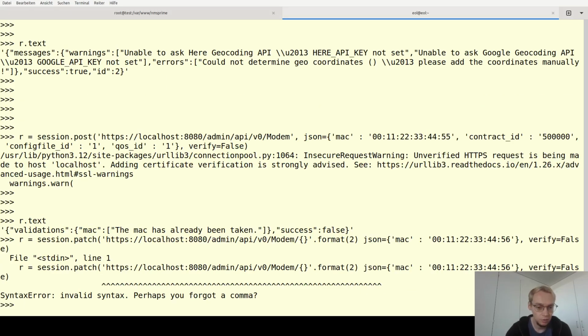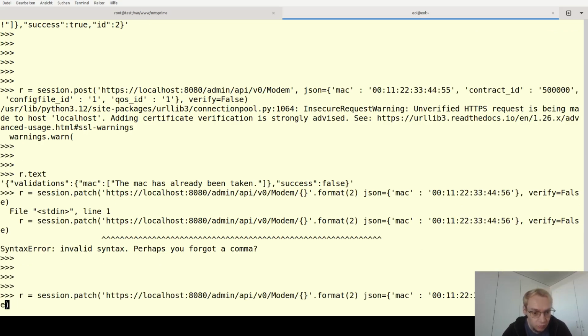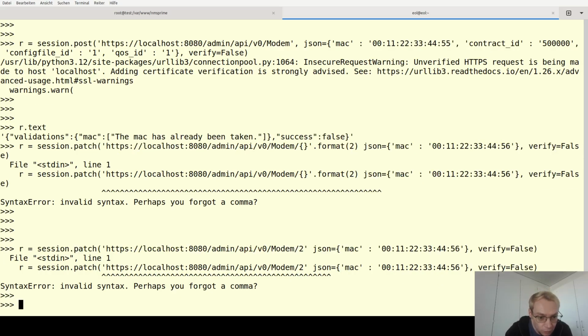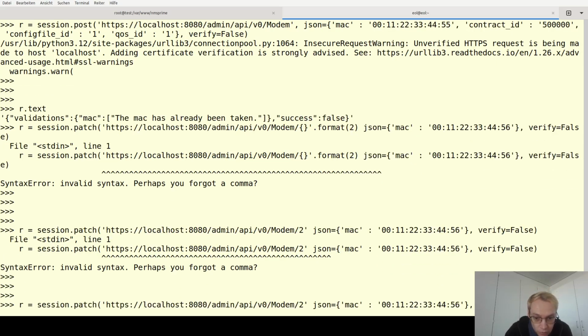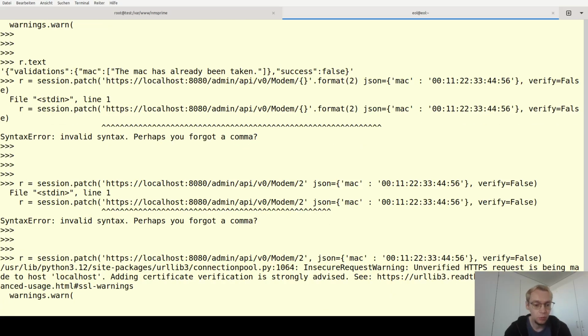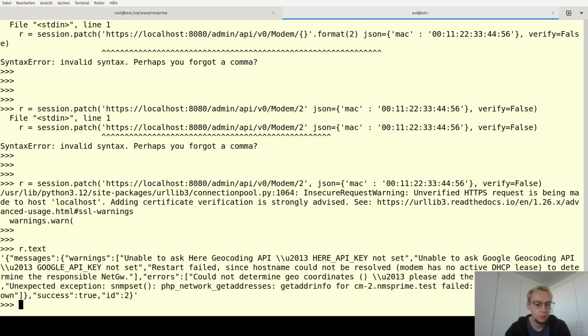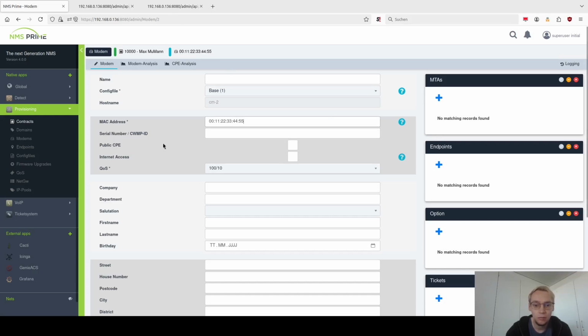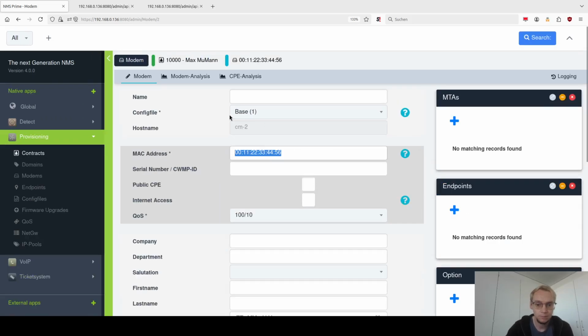So let's do it. There's an invalid syntax. Just bear with me. Let's do it like this. Still an issue. I think I'm missing the comma here. So here we are, our text, and you can see success is true. Again, it was not able to resolve it, but it was able to patch it. And now if we refresh, you see now it's 56 right here.